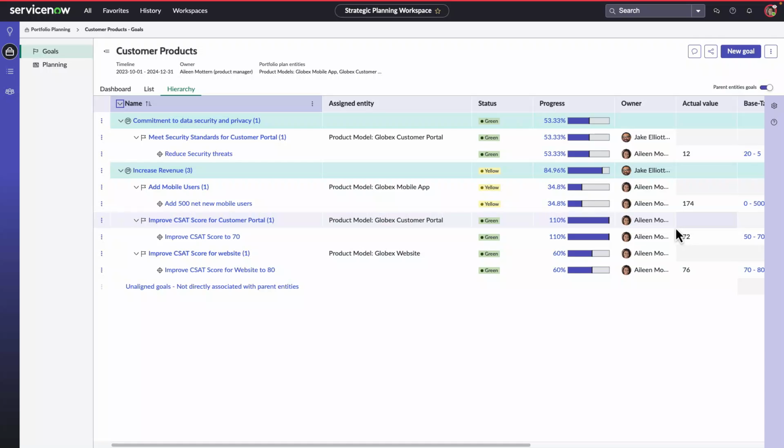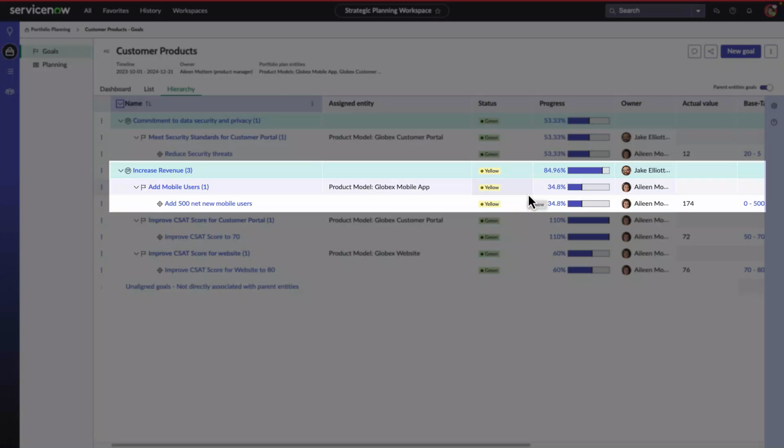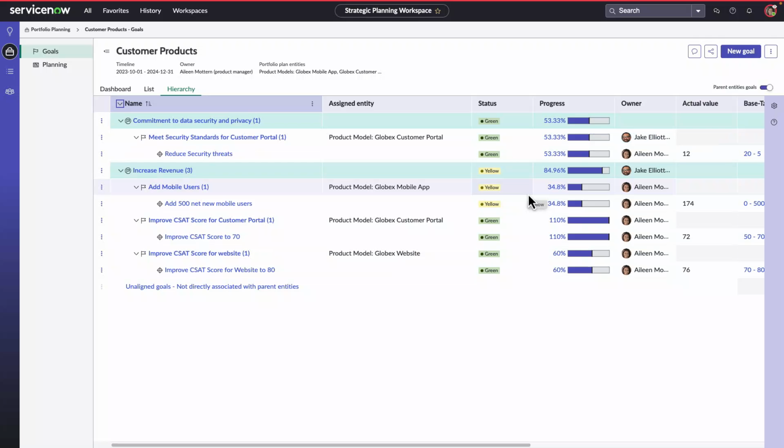I can see that I no longer have any goals in red and that the target has been reached for the increased CSAT score for the customer portal project. However, I do see that increased revenue is still in yellow due to an unachieved goal for the mobile app. So as part of continuous planning, that may be what I want to tackle next.